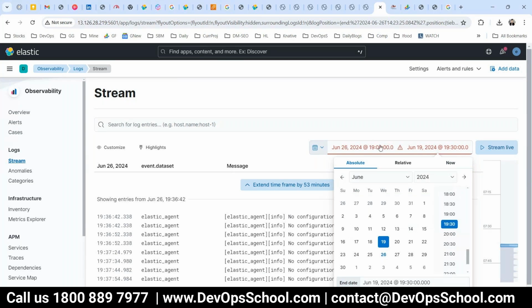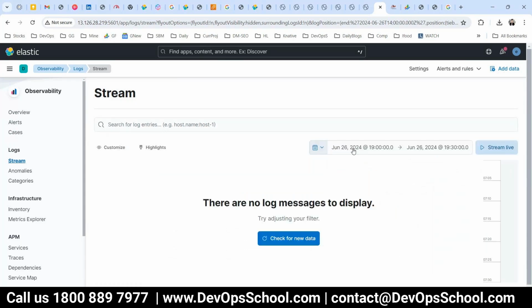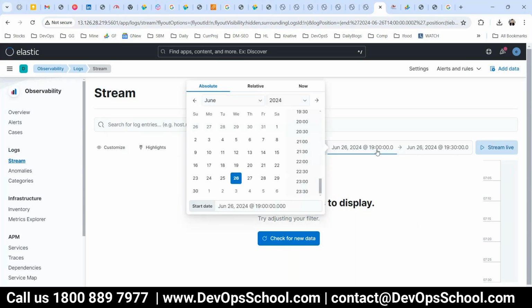See here what I did: 26th of June to 26th of June, 7 to 7:30, and give me the data. Right now, nothing is there, but let me change the timing. What is the time? I don't know. Just a second.